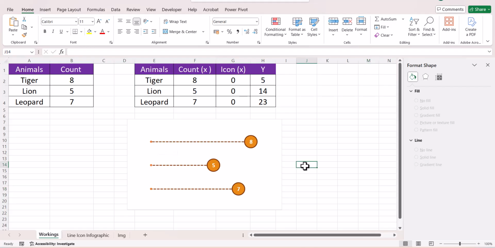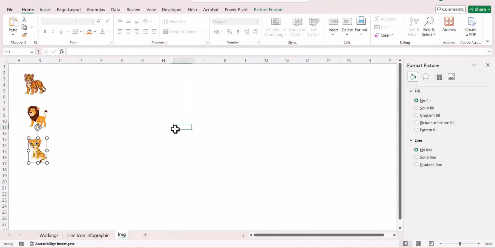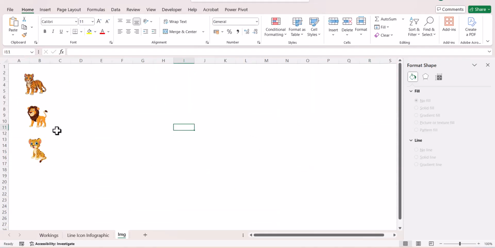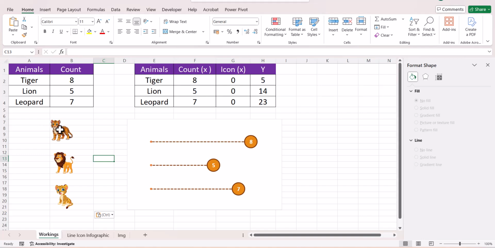Now the next step is to add the icons. I have certain icons taken from the internet. These icons are having no background over here. That is, the background is transparent. So you can use any online tool to create this kind of an image. So I'll just copy these images first onto my sheet. So I've copied the images onto my sheet.